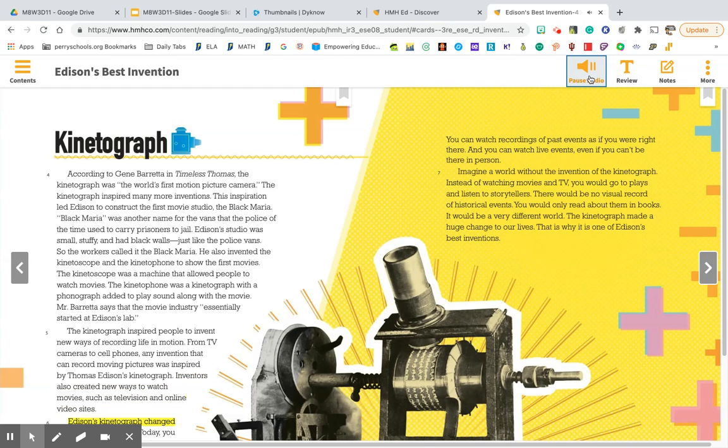Edison's kinetograph changed how we see the world. Today, you can watch all kinds of movies at a movie theater. You can choose from hundreds of TV channels and millions of videos on the internet. You can also make your own movies with a cell phone. You can watch recordings of past events as if you were right there. And you can watch live events even if you can't be there in person.